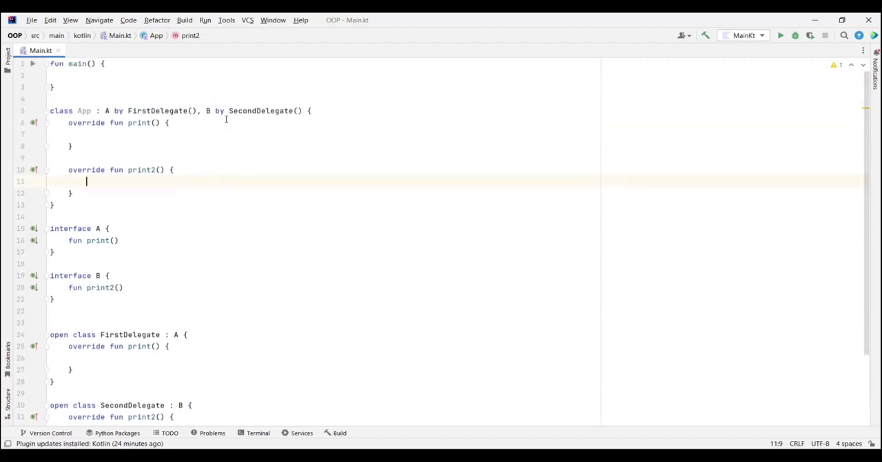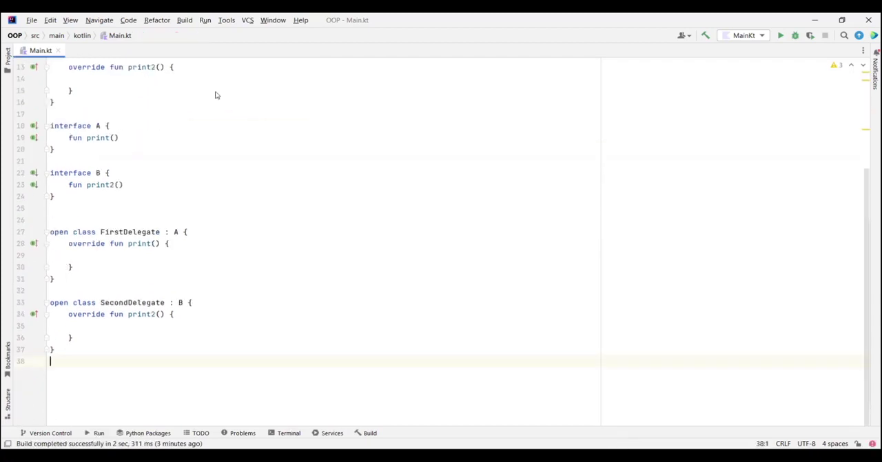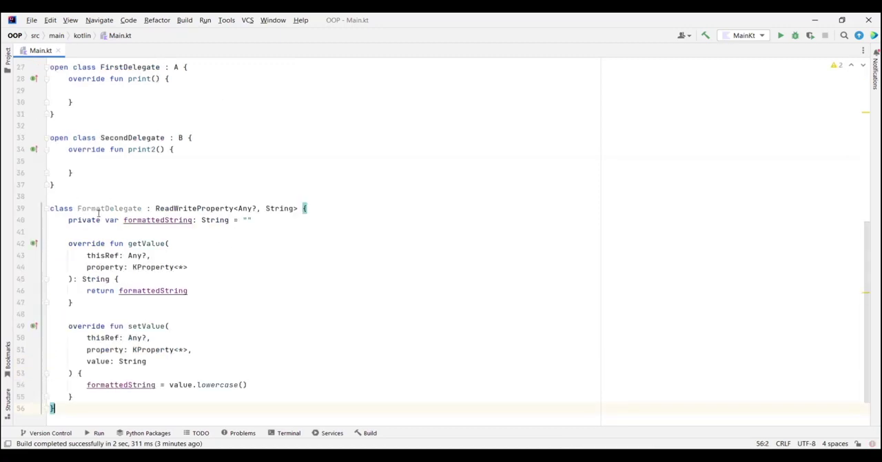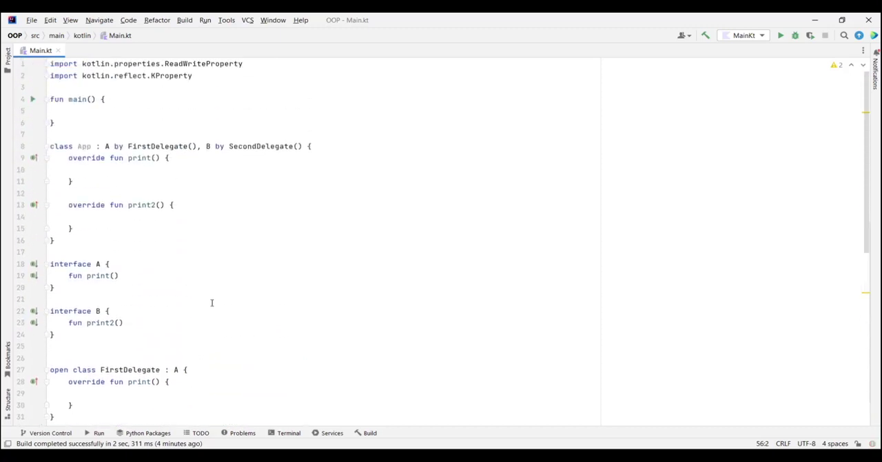So this is how you can use delegation in Kotlin, and next we're going to see how you can use delegation with properties. So to use delegated properties, first I'm going to paste some code here. What we have here is a class format delegate, which is inheriting from the read and write property, and it's overriding the get value and the set value. So we are overriding the setter and the getter inside our class, and we provide our own implementation. So whenever you use the setter to set a value or the getter to get a value, we are overriding those functions, and we provide our own implementation.